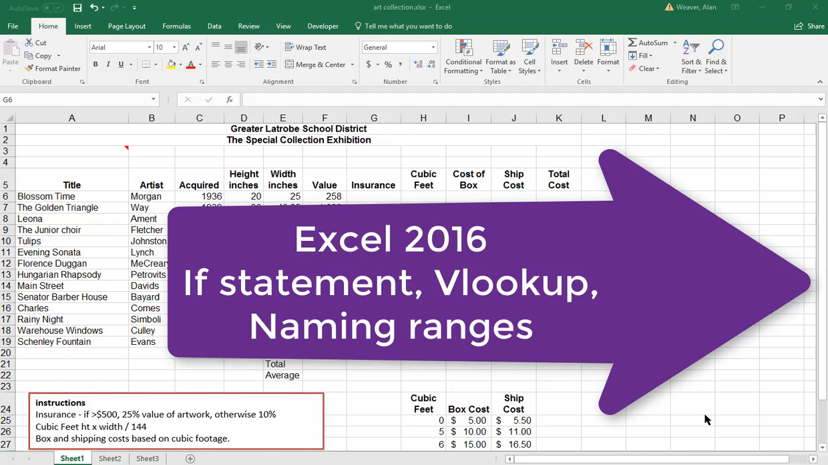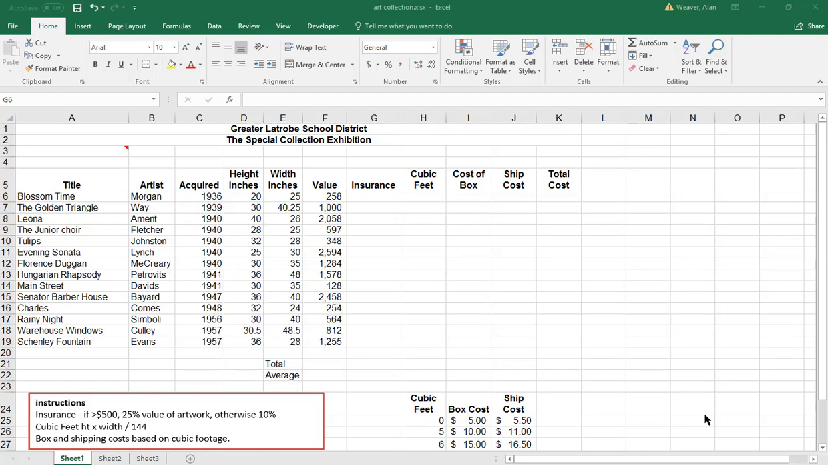In this file, we talk about naming ranges, doing an if statement, and a couple of basic mathematical things. First thing we want to do is determine the insurance here in this cell and what it is. If it's worth more than $500, you insure for 25% of the value, otherwise 10%.